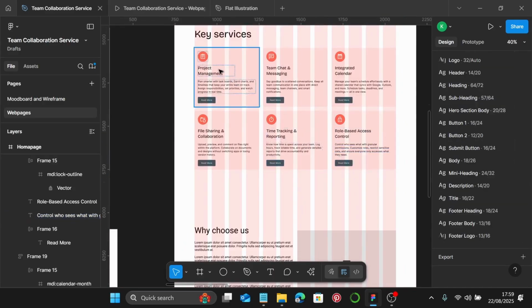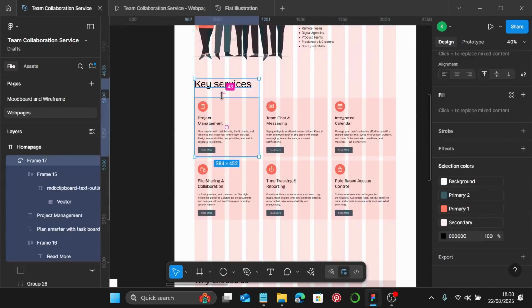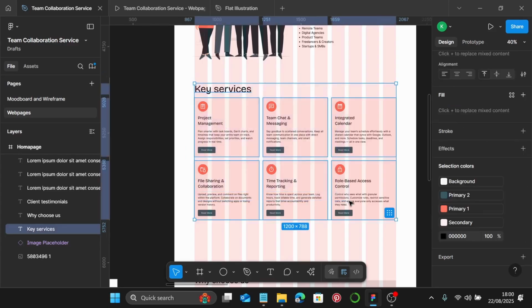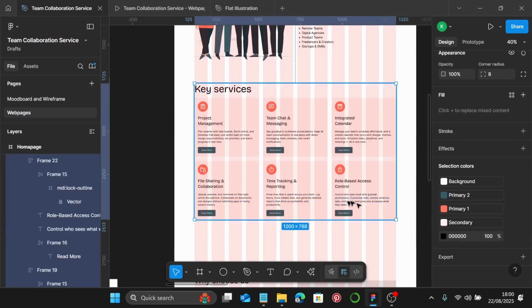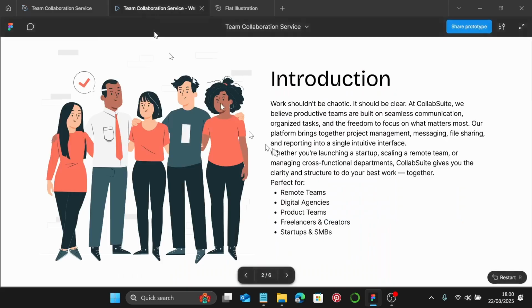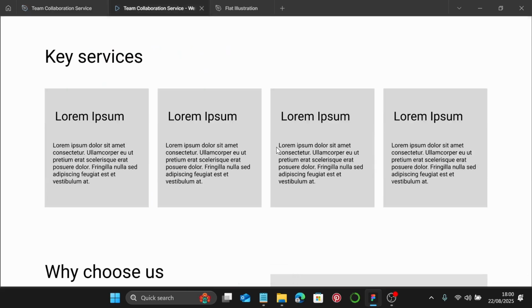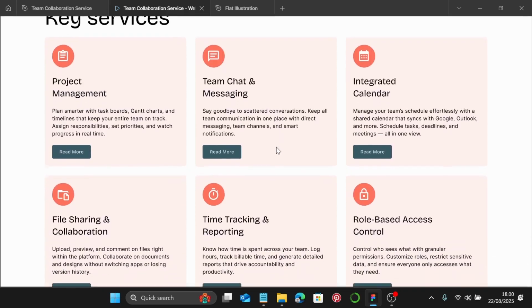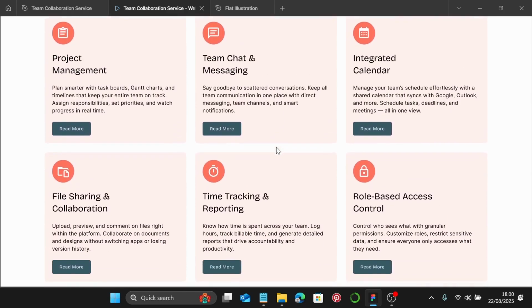Alright, let's zoom out. I'm going to check the spacing between these two. It's currently 48. I want it to be 20. And I want to group everything together. 1, 2, 3. Now it's currently 20. Select all of this, group, and we're going to go to our prototype view, and I'll give this a moment to load. Alright, so we have our key services section.